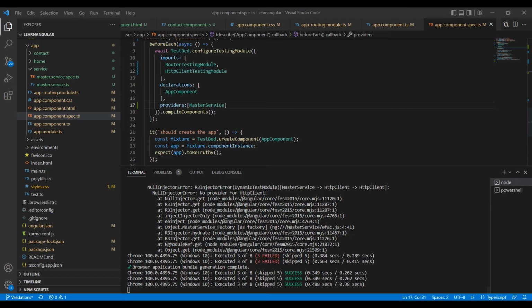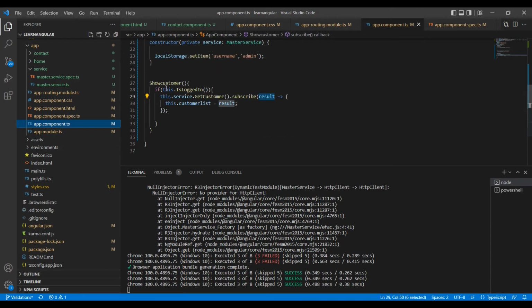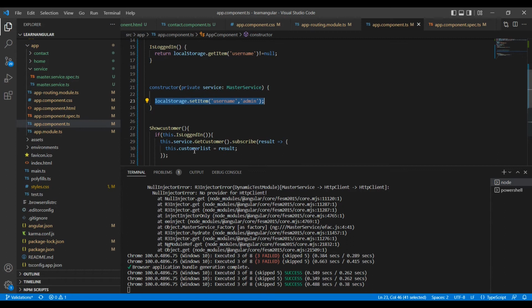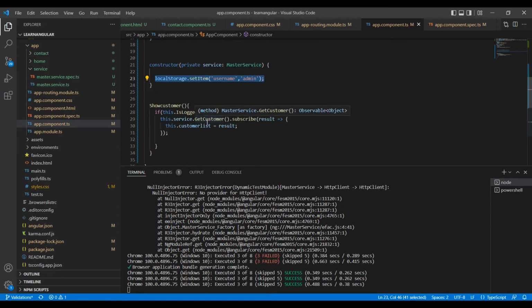Okay, great. And the very important thing is the component point of view. We have this show customer. We need to verify this function. For verifying this one, first we are checking whether we are logged in or not. In the logged in function, we are checking whether we have the values in the local storage. For testing purposes, I added them in the constructor itself, so definitely we have the values. And once it's done, we are just calling this service method, subscribing, and adding into the customer list. So let me create the test case for this one.